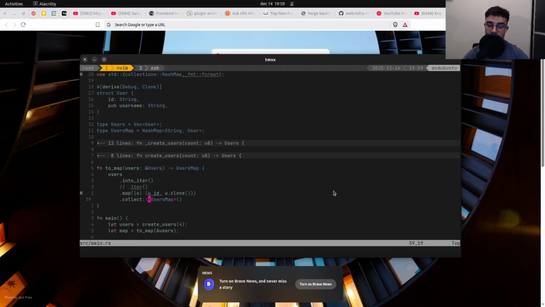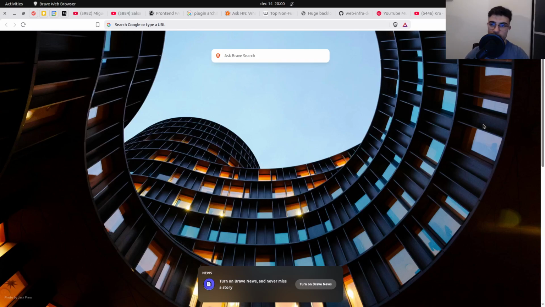I thought this was a very nice thing in Rust. The ability to convert from one data structure to another using collect, as well as other nice features of Rust, such as the from iterator trait. This example that I've shown you is very similar to the fromEntries API from JavaScript. Let me quickly show you that as well.